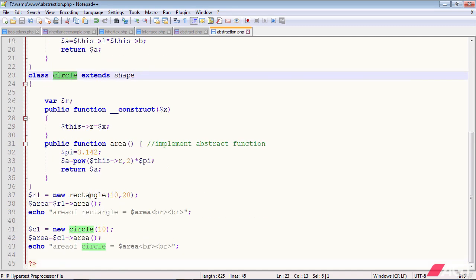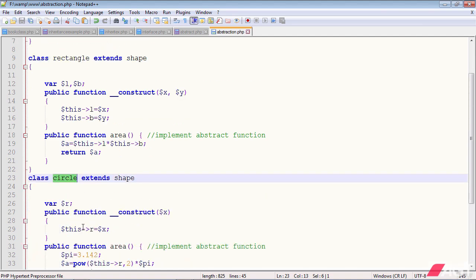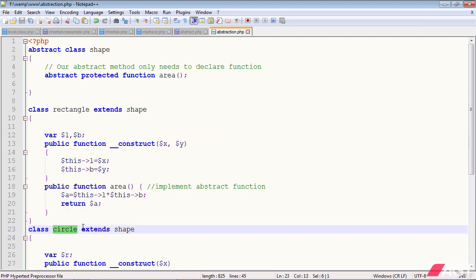You have R1 is equal to new rectangle, C1 is equal to new circle. So you can have an object of the inherited class, but you cannot have an object of the parent class which is an abstract class. One more thing, the abstract class may have some normal methods and some abstract methods. The abstract method will not have any body. It will have only a declaration. So likewise, abstract protected function area. There is no body. There are no brackets, and no statements inside.